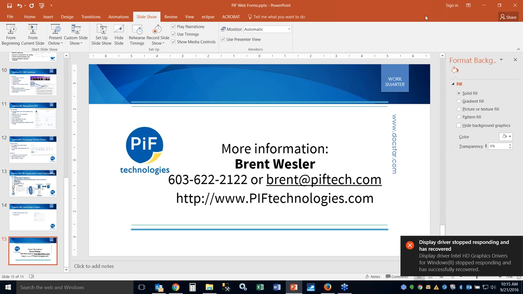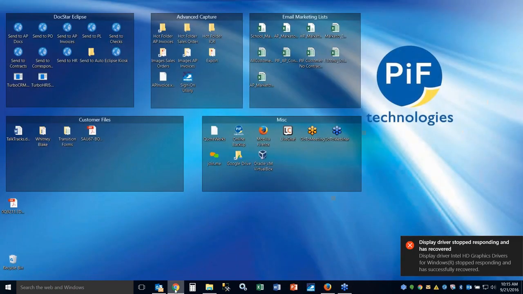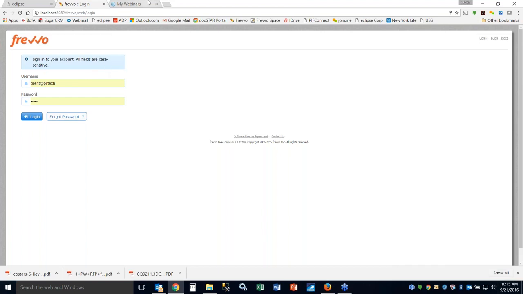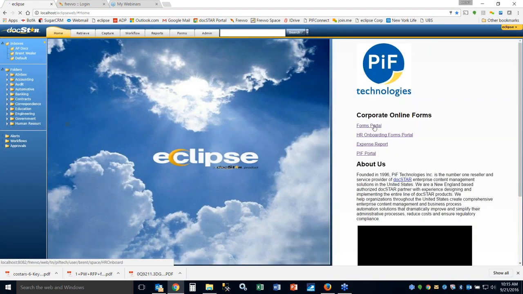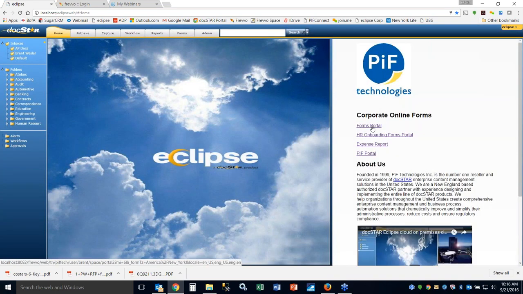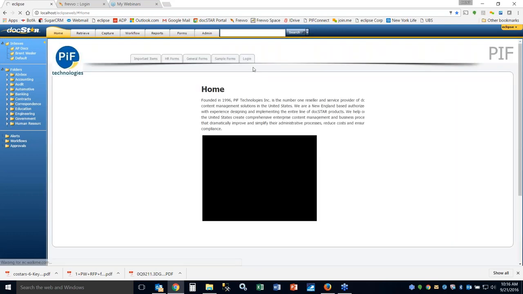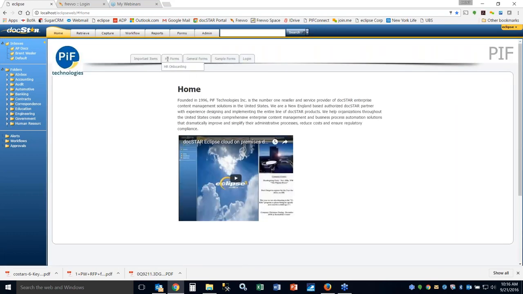Okay, so let me just close this here. All right, so first things first, again, it's basically just a link to access the web forms. So the first thing I'm going to do is go into Eclipse, and within Eclipse I actually have what we call a space already set up. So when I open up Eclipse, for those users, we have what we call a buzz space. And when I click on my Forms portal link here, it's going to launch my space.